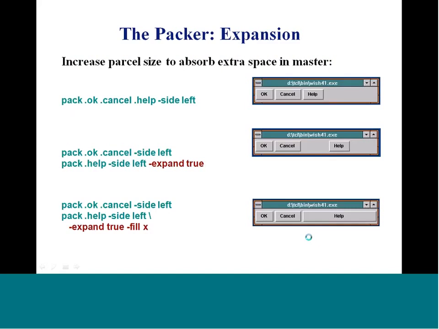So now we come to the expansion. So how do we expand the thing basically? We increase the parcel size to absorb the extra space in the master. So this is something that we saw already. We have these three, dot OK, dot cancel, and dot help, that we pack towards the left side essentially.